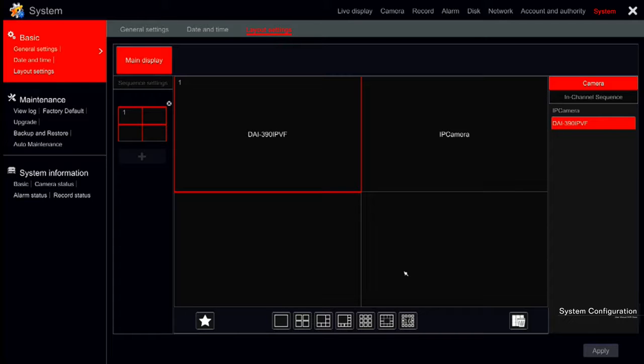Add as many windows as you wish. Set the dwell time and drag the required camera to the window. Note that not filling the cameras to the windows will result in an empty view in live sequence view. Now that we are done with the basic section, we will continue to the maintenance section.